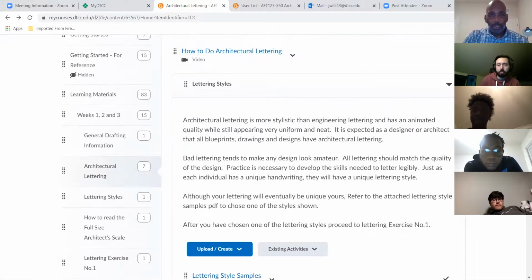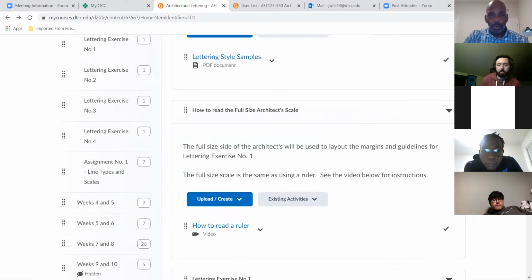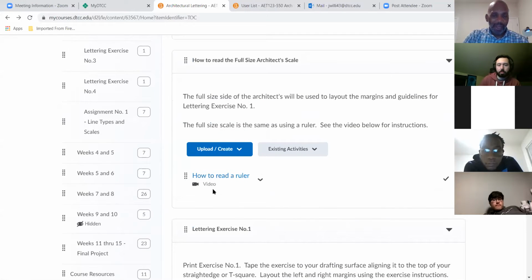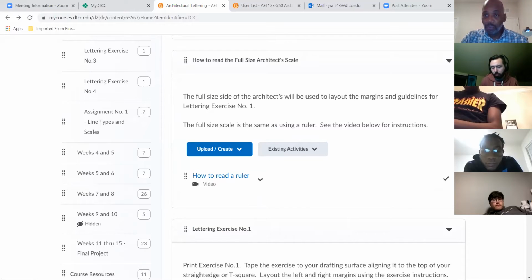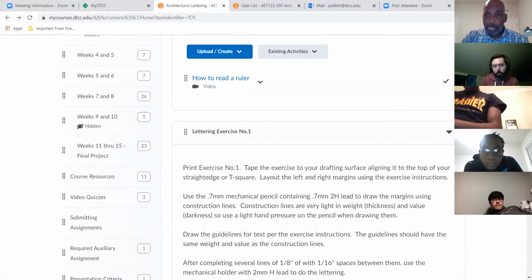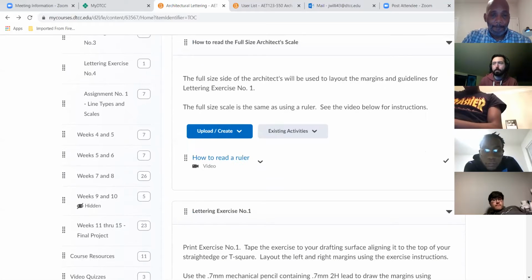After you choose one of these lettering styles, then I want you to watch this video. There's no quiz associated with it, however, but it's going to show you how to use the full size side of the architectural scale, which is just like using a ruler. So now you have several things to do. Any questions about how you're going to proceed? Good. So everybody should be on the same page now.